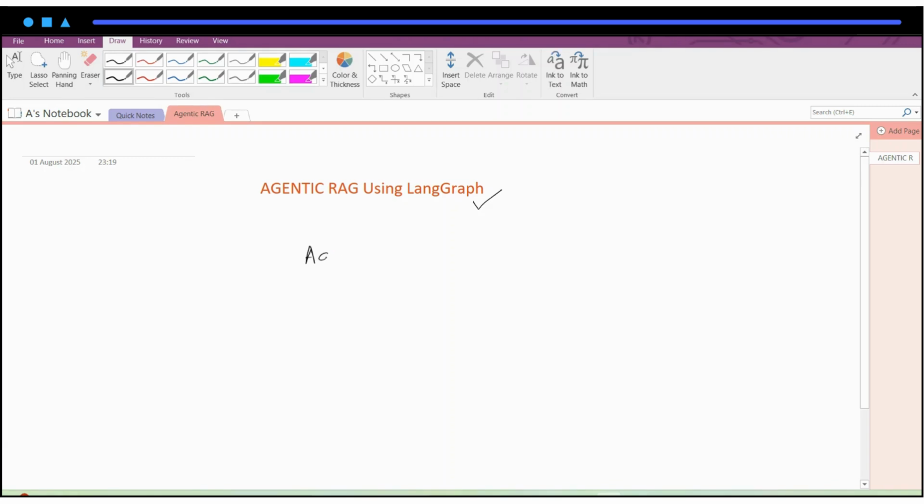The first one is our agent node. Then we have our retrieve node. Then the third one is the generate node, and the fourth one is the rewrite node. Now let's understand how this node flows.